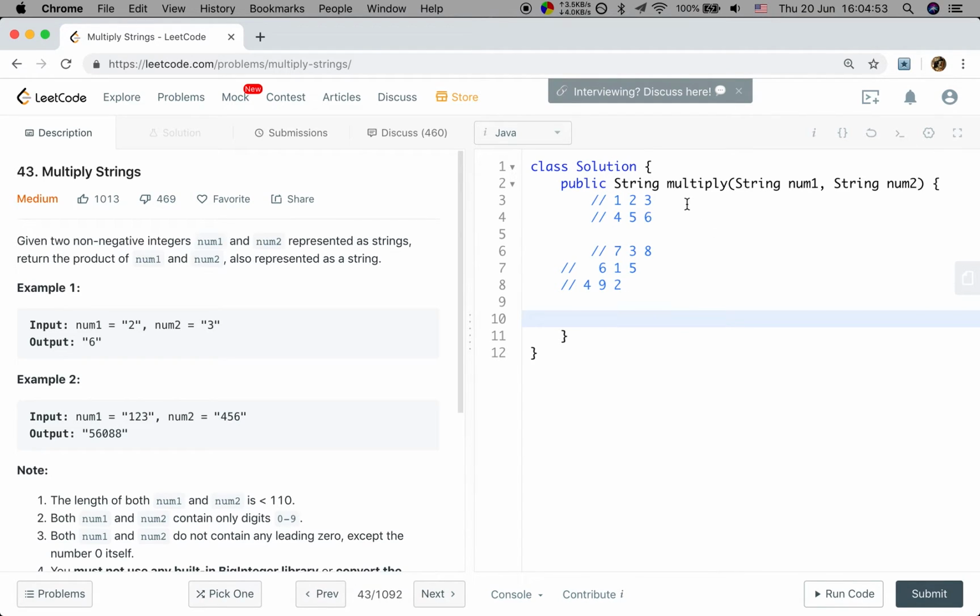So let's first think about one question. If the length of num1 is n1 and the length of num2 is n2, what is the length of the result array? Let's see, this result has 1, 2, 3, 4, 5 digits, but we can have n1 plus n2 plus 1? No. Think about one example. If we use 9 times 9, then we get 81. The lengths are 1 and 1, and the result length is 2. So we do not need the plus 1.